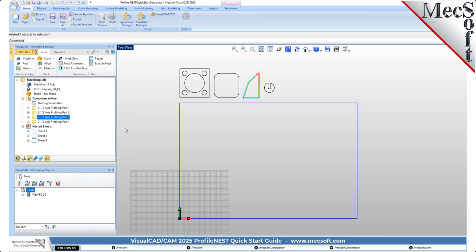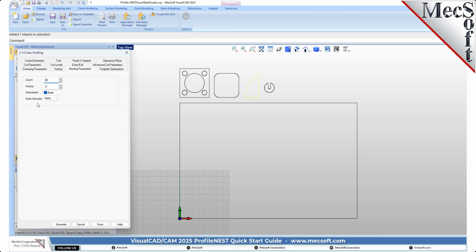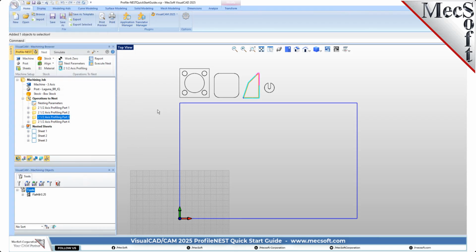You could also use the grain direction if you wanted to keep it in a cross direction of the sheet, or with the sheet, depending on how the sheet is set. But for this example, we'll just say that it's fixed, and we'll generate that. And then you'll see that the nested sheets has been flagged, and we need to generate that.